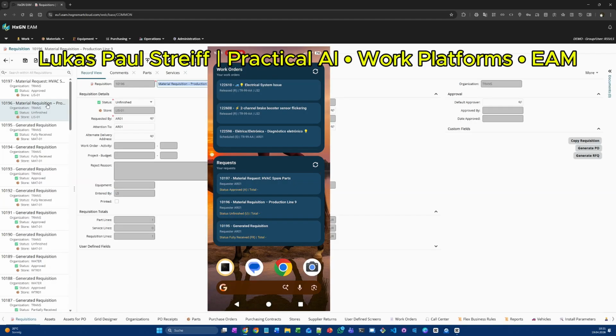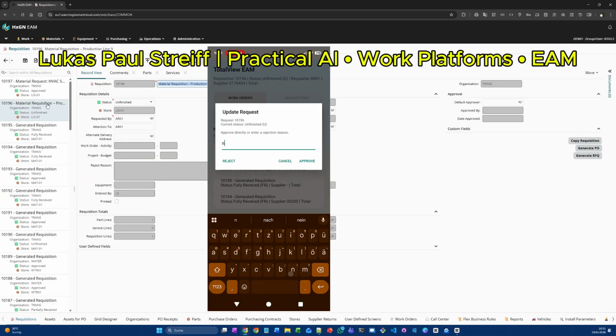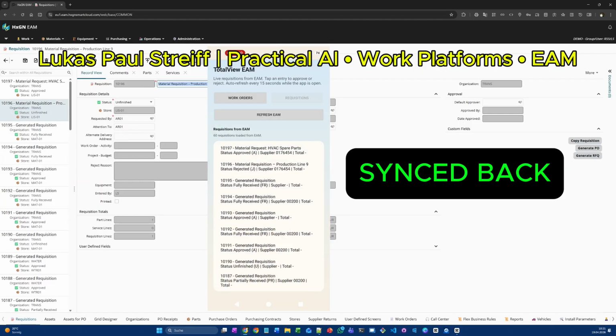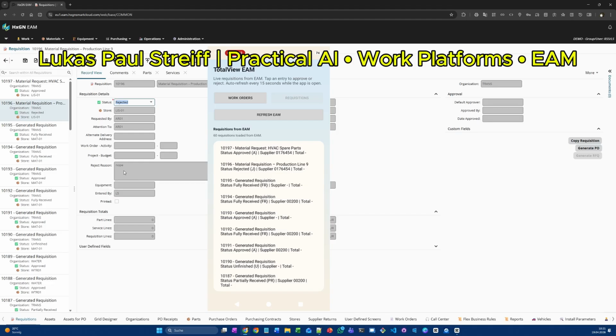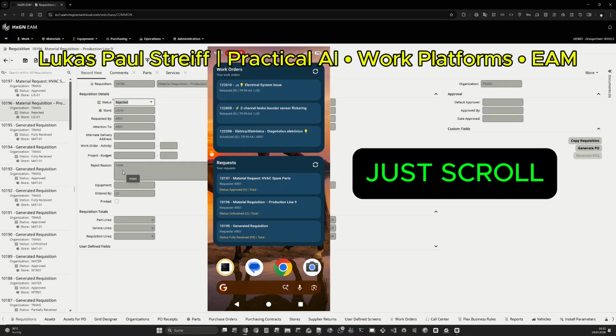This time, instead of approving the request, we're going to reject it and add a comment to explain the decision. So let's jump back into the app and see how that looks. In the widget, you can see all work orders that are relevant for this user. You can easily scroll through the list, and the same applies to requisitions as well.